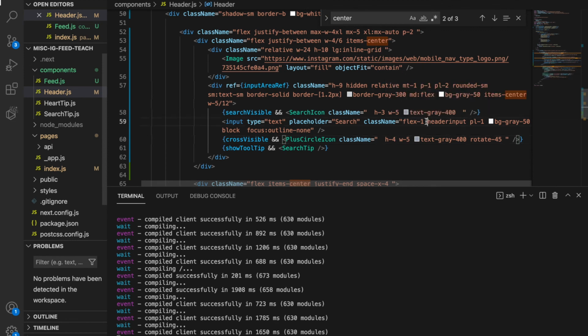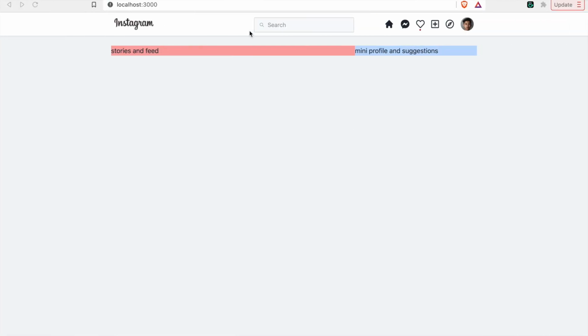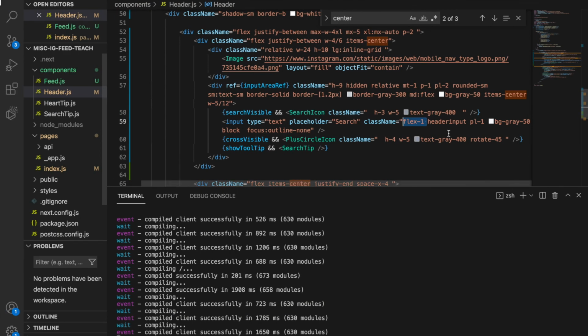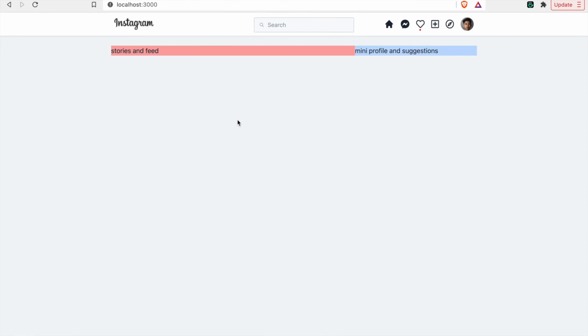And I also use flex 1, because our input area is larger, so we want to make it expand to occupy all the space left, so we use flex 1. And I also change this icon size to H3. So now this is much better than before, so we can move on to the other sections.